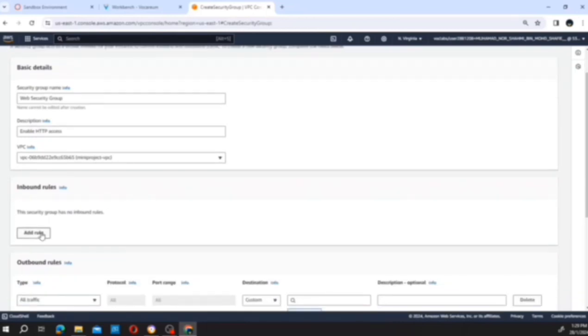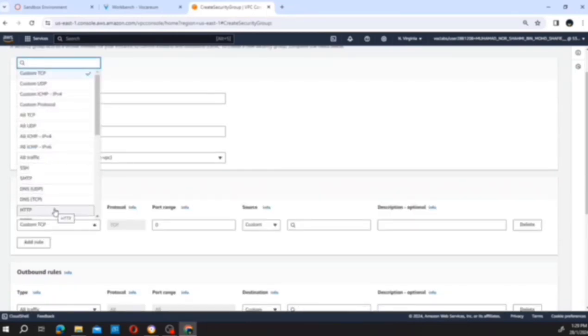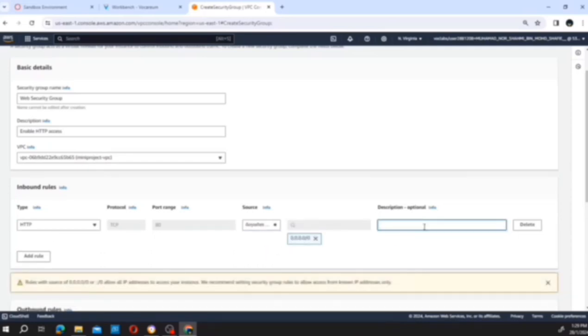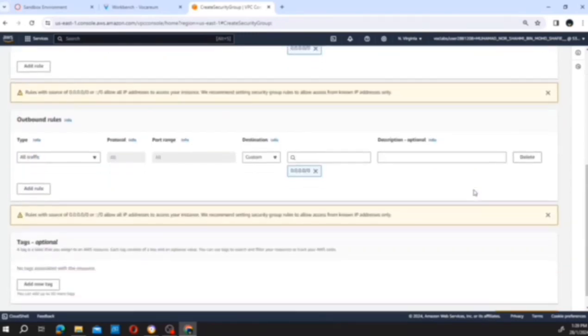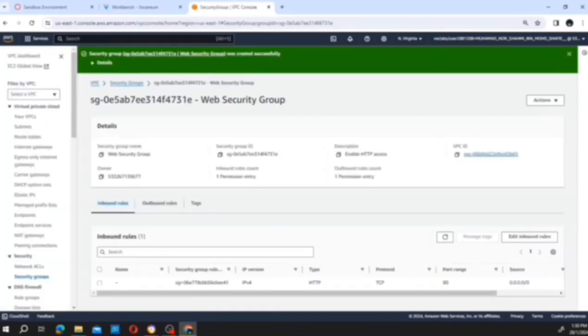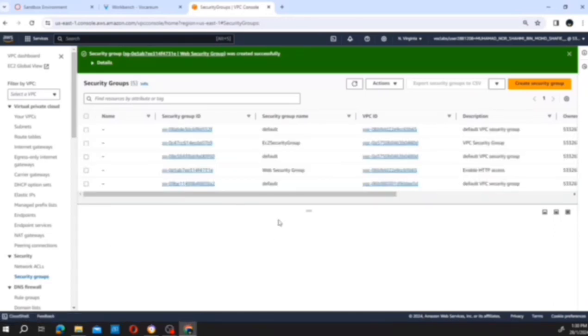Inbound rules, add rule, type HTTP, source anywhere IPv4, description: permit secure web request. And then create security group. Wait a few minutes and then we succeed in adding the security group. As you can see, the web security group was added.